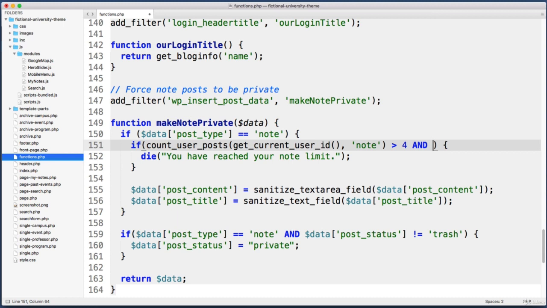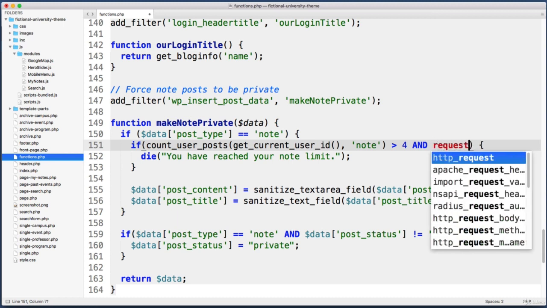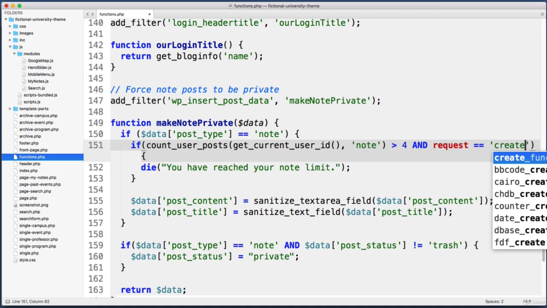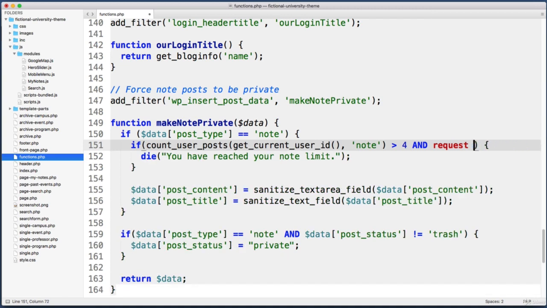We can't just say "and if the request equals create," right? That doesn't exist in WordPress. That was wishful thinking. So instead, we need to get creative. We need to ask ourselves, how can we differentiate between an existing post and a brand new post that is yet to actually be created?